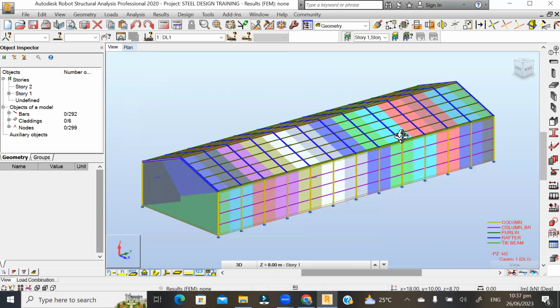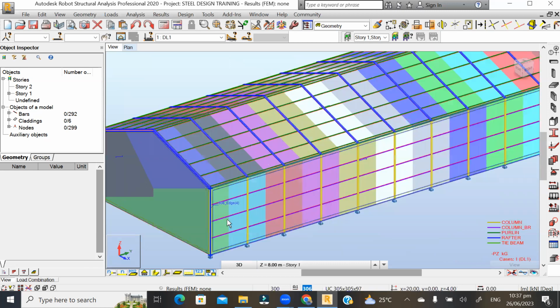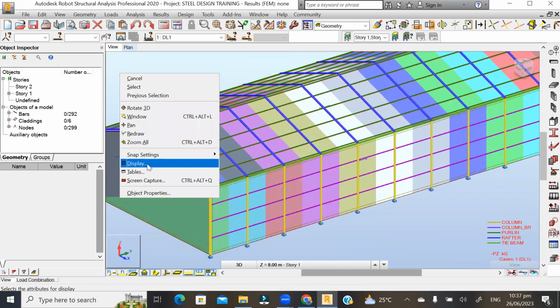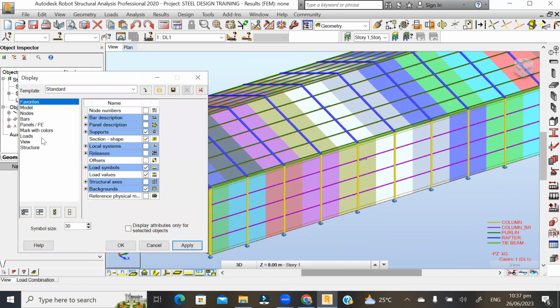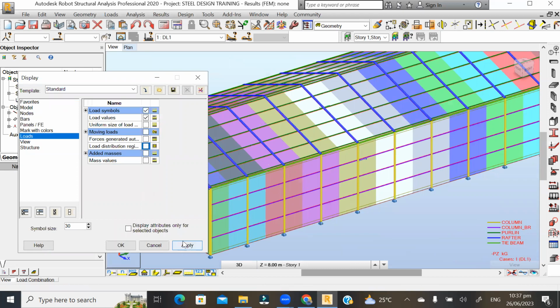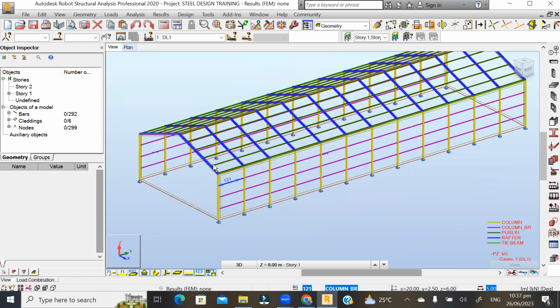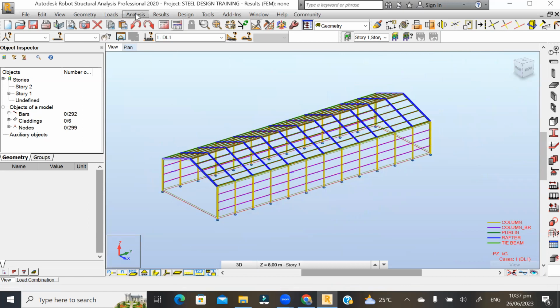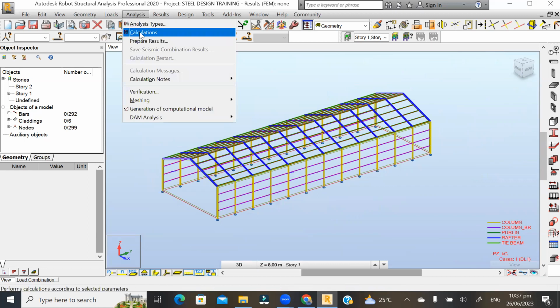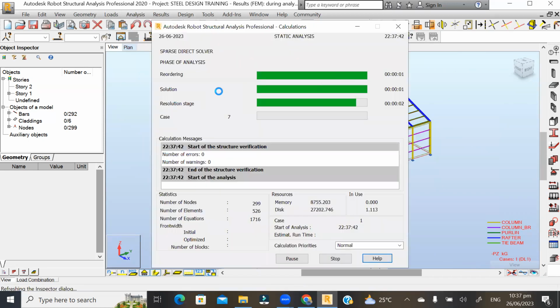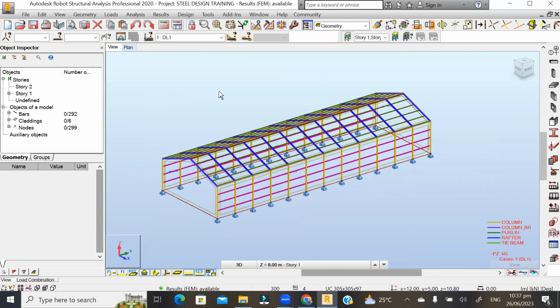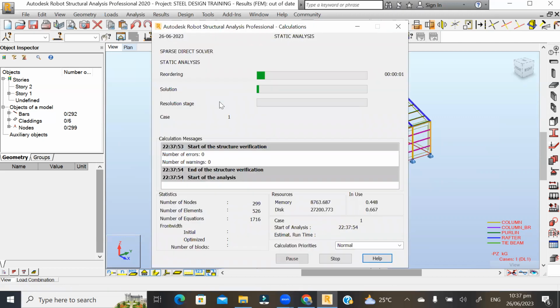So it's very important. All right, so now we can deactivate the load distribution region. We go back to display, then under the load, we click on this, then apply. All right, now we need to analyze this model. Very simple, we go to analysis, then calculation, then it will run automatically. Or you can click from here, calculations. Once you click on calculations, it will run automatically.